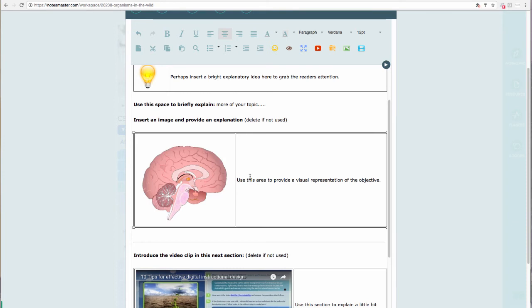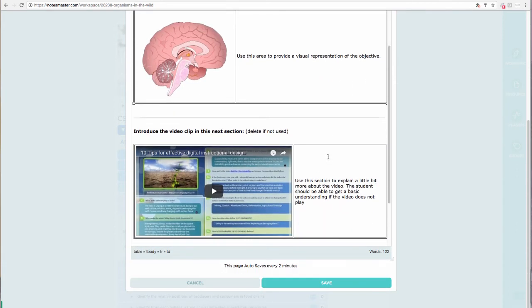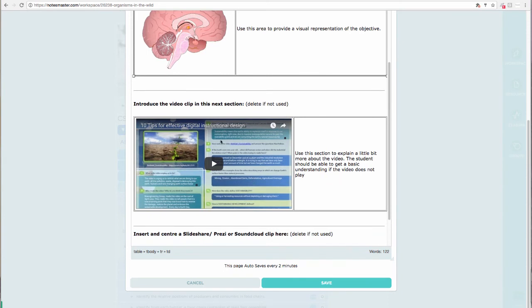You can put images side by side so you have a format whereby they look well spaced, nicely presented on the page. So this is our image with a little text here providing some explanation. I then have a little page divider so my student or learner moves to the next area, and in this case, add a video clip.